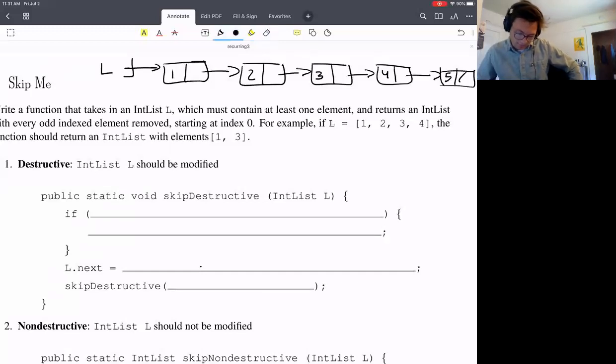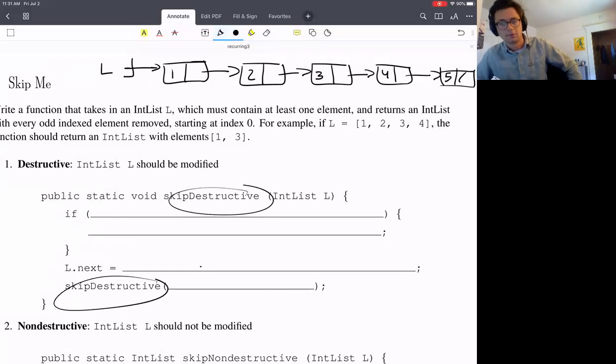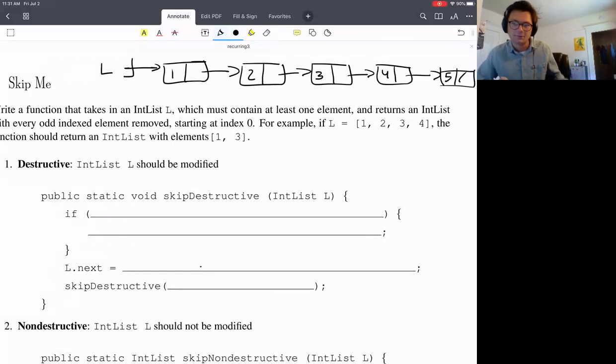And let's see what we notice about it. First thing we're going to notice is this is called skip destructive. It has a call to skip destructive in it. So this is a recursive method. So that's immediately going to tell us we need to approach this recursively.